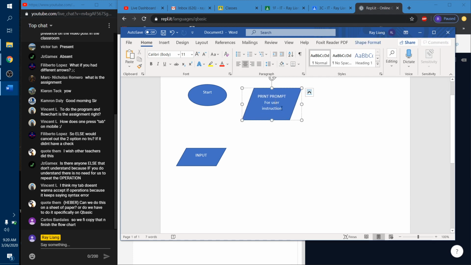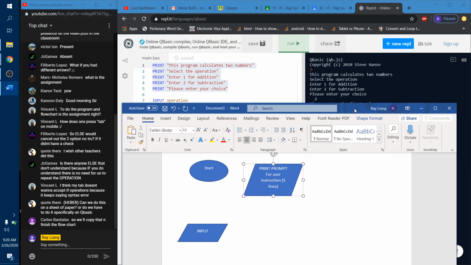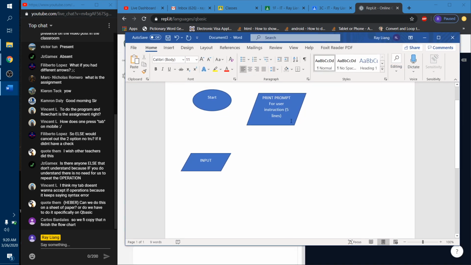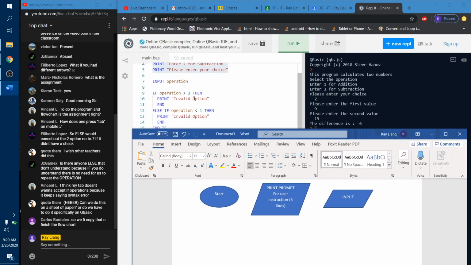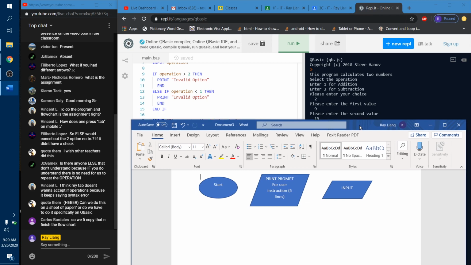Alright, so we're doing a little hack here, 5 lines worth. We're going to make this one shape basically cover these 5 lines up here. It's not correct by any means, but we as a class understand what we're doing, and it's all for the purpose of saving time. So we'll keep the input because the input is different in terms of what it does. Right, so let me show you the if else if structure real quick.